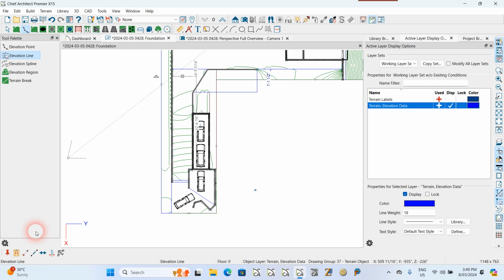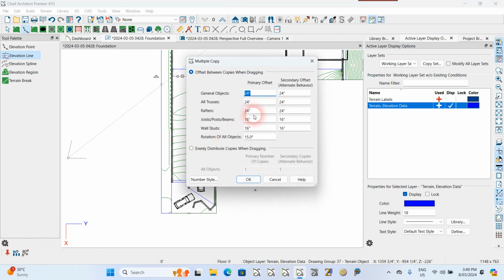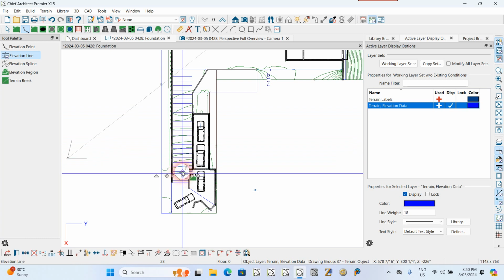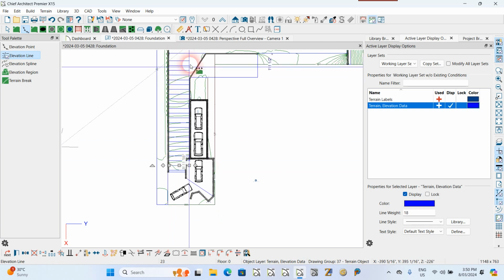Hang on, I've forgotten. How far apart are they? I think I selected the wrong tool. Yeah. So general objects 24 inches. Oh, we'll go 48 inches. And I drag them down there like that. And then I get the calculator out and work out the true height of what each one of those should be. And I set them up.